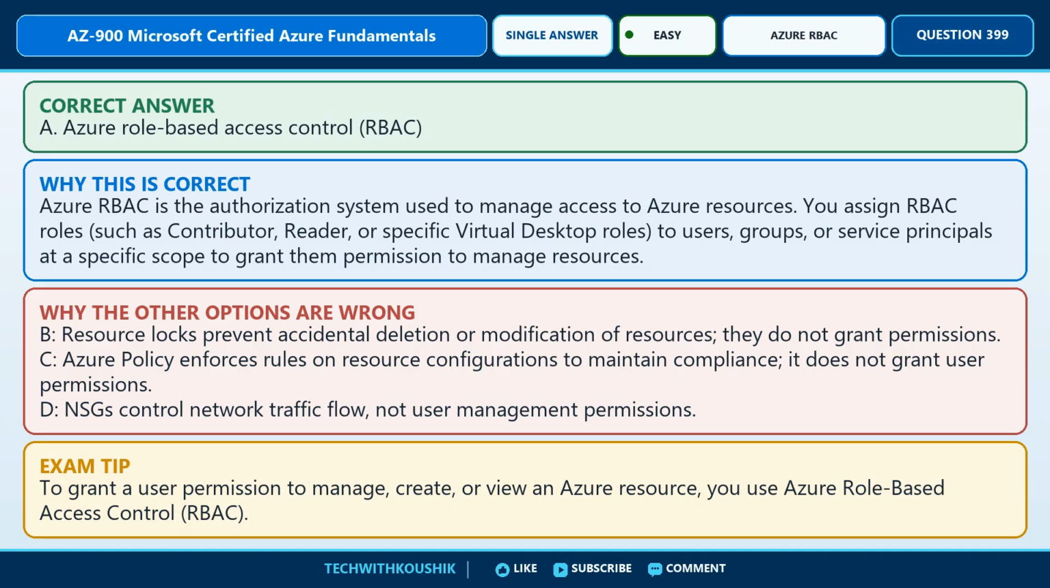The main reason is Azure RBAC is the authorization system used to manage access to Azure resources. You assign RBAC roles, such as contributor, reader, or specific virtual desktop roles, to users, groups, or service principals at a specific scope to grant them permission to manage resources.